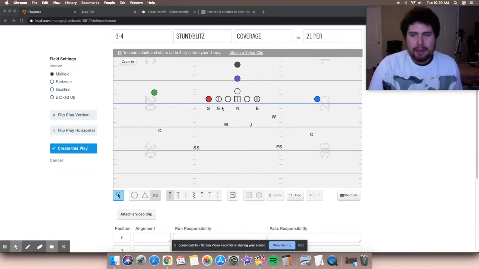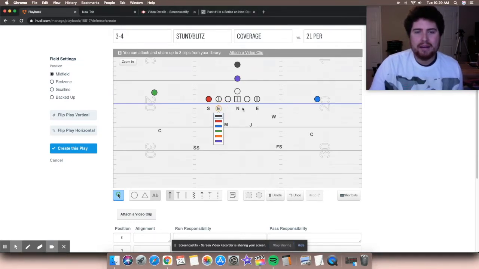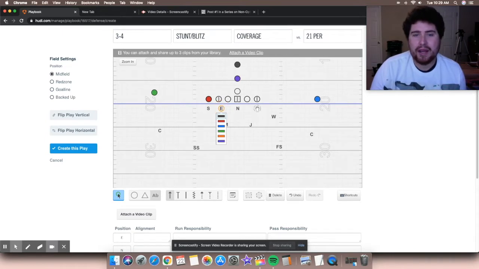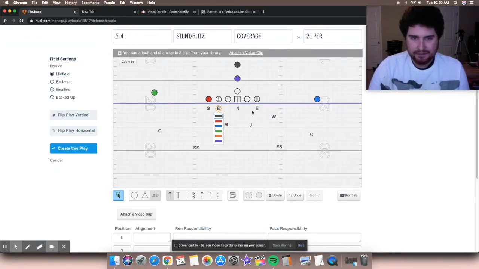A lot of people have multiple ways to play inside here. My preference is to align head up and have these guys slant in a direction. Some will two-gap, and I'm not a big fan of two-gapping, especially in high school and youth football. I think it works better for guys at the college and professional level. I think it's harder to get kids to read. That's just my personal opinion.